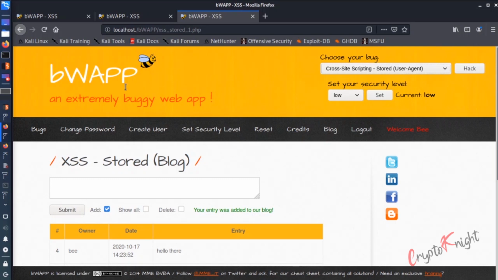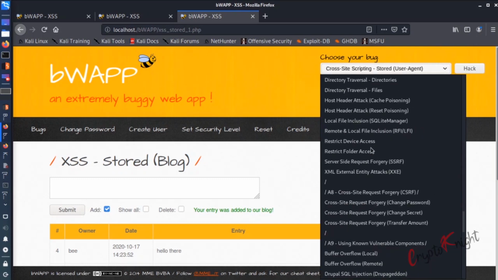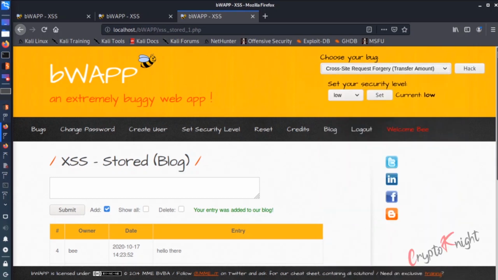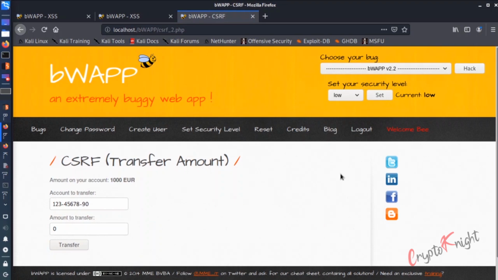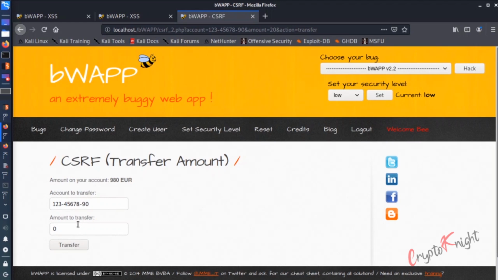So come back to BWAP, select cross site request forgery. Here let's go to transfer amount and select hack. So this is the ideal situation. I will transfer 20 euros to my friend. Let's see what happens. If I simply click transfer, I now have 980 left.